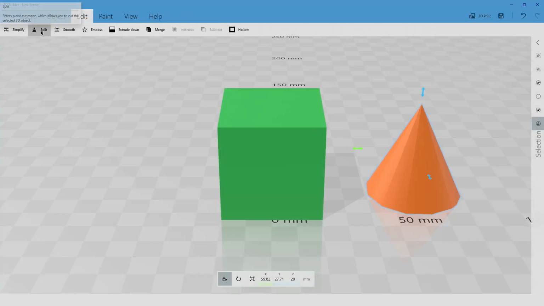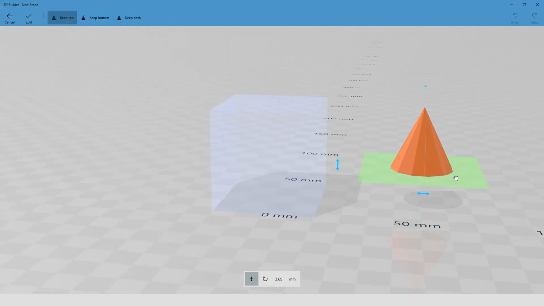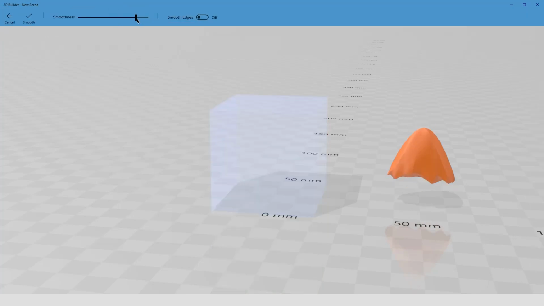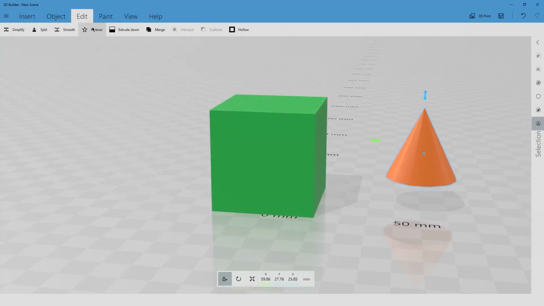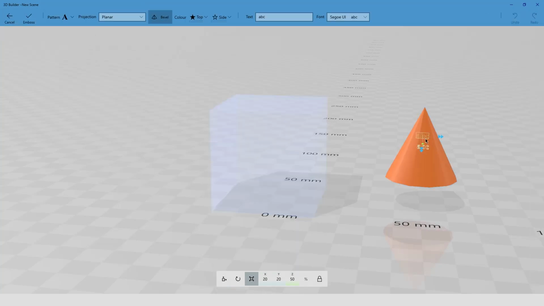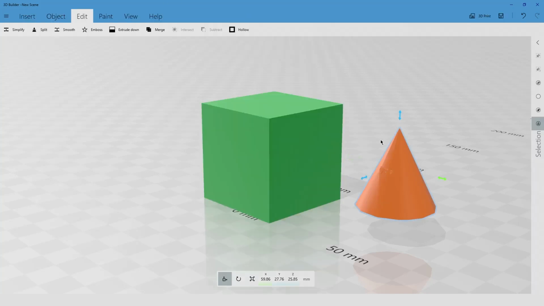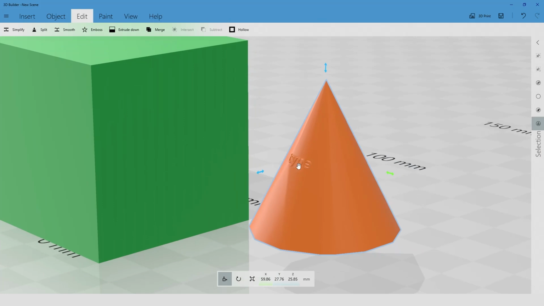Then we have the Split tool that allows us to set a certain height that will be used by the program to cut our object, like this. Then we have the Smooth tool that will actively smooth our shape, as you can see. Moving on, we find the Emboss tool that allows us to emboss our object with not only text that we can type directly in this interface, like this, but also simple patterns or even shapes. As you can see, by clicking emboss, the program will emboss our letters over the object.